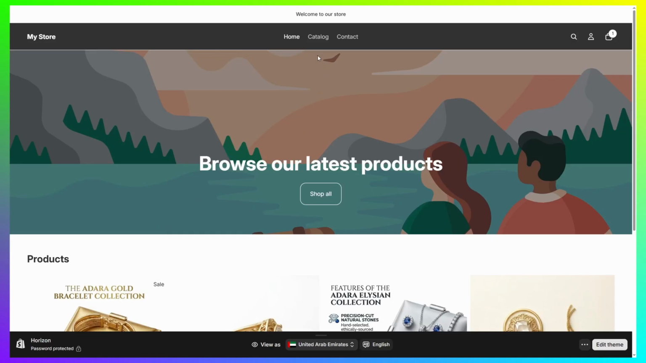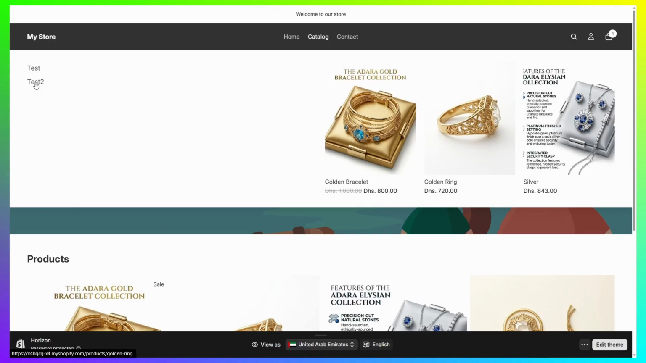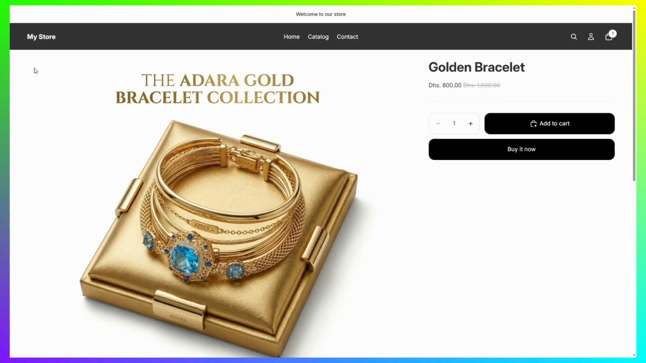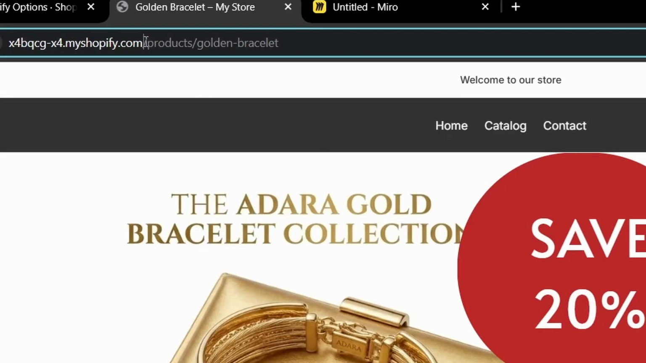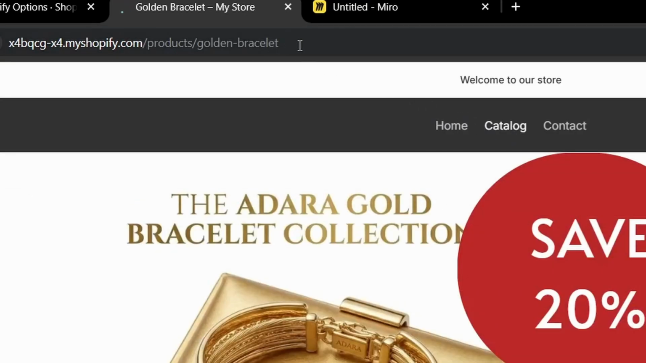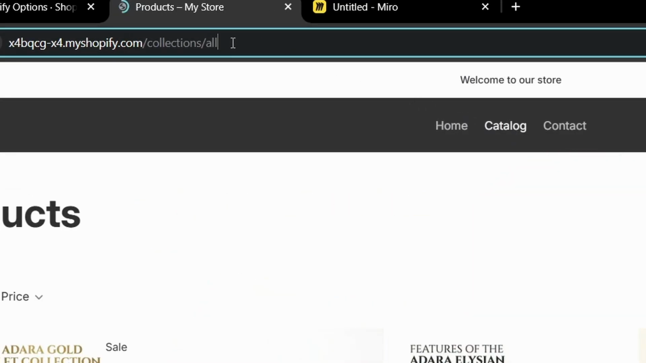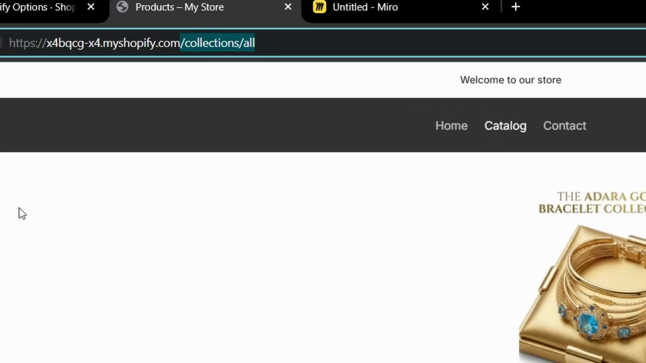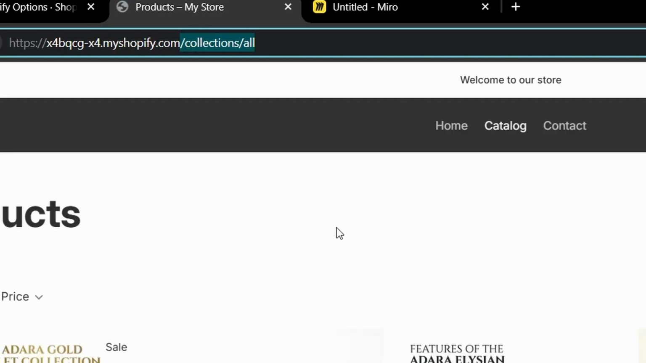For Dawn theme and other themes, you simply want to memorize the name of the menu item itself. So in this example, test, and the other one is test 2. But for Horizon, what you want to do is know the path for it. If you click on it, this is the path for it, /products/golden bracelet. Whichever menu item you have is going to have a path related to it. For example, this one is /collections/all. So you just want to know this for this tutorial.